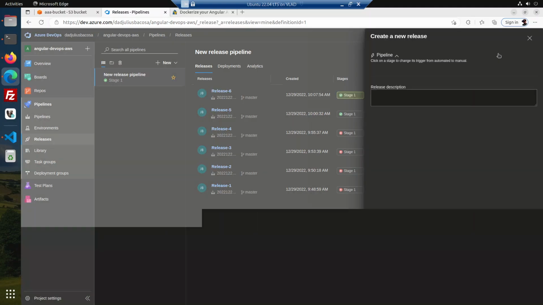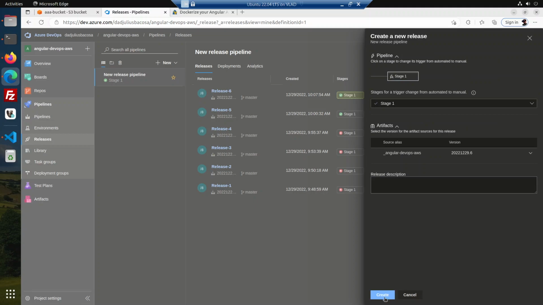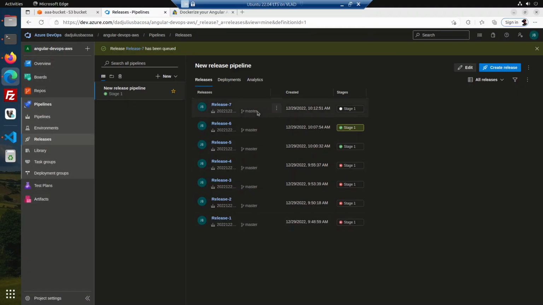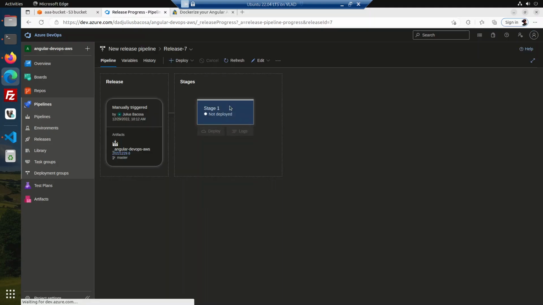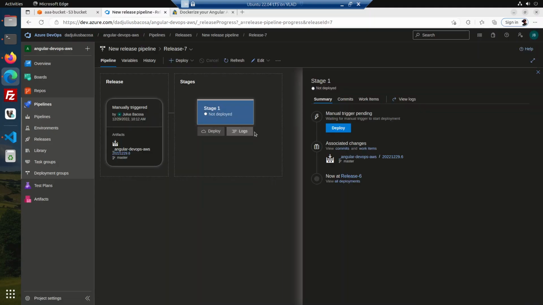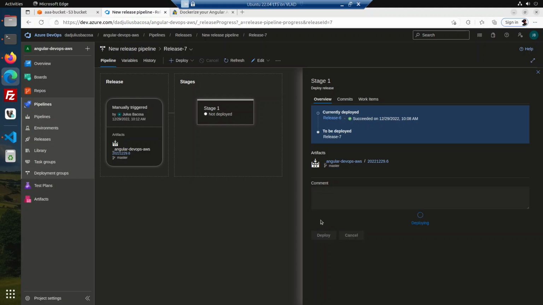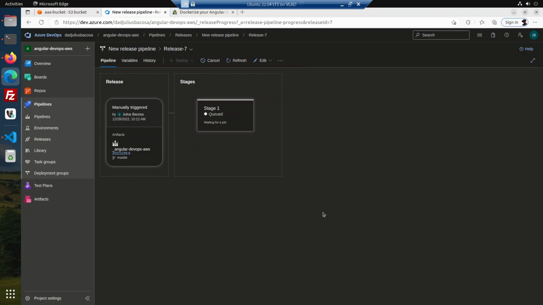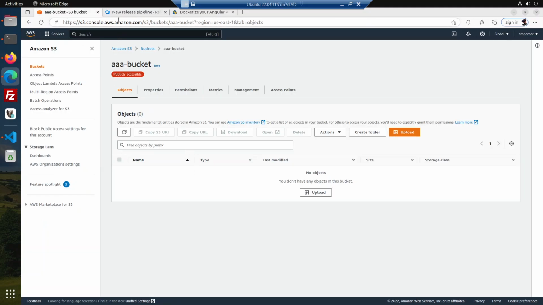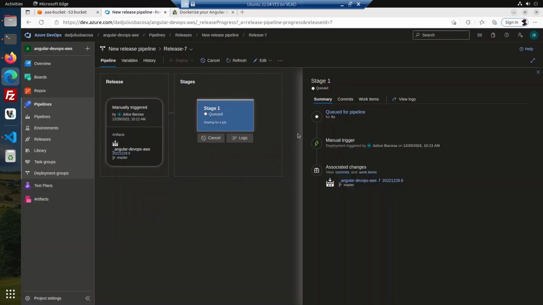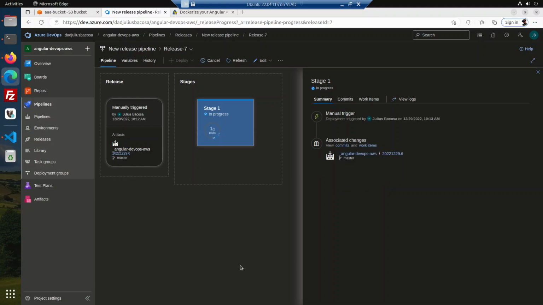Yeah, I just need to create a release. So that is going to be release number 7. Deploy. Here we don't have the files yet, and this release is going to deploy the files into this AAA bucket. All right, this is manually triggered. It's now in progress.